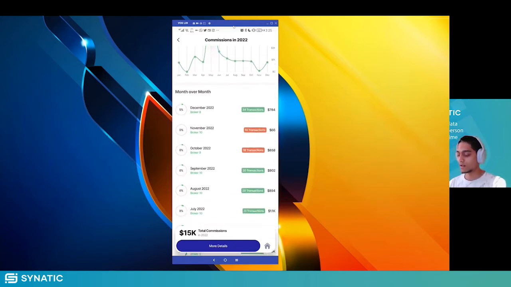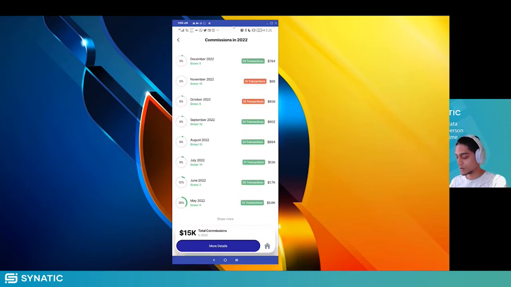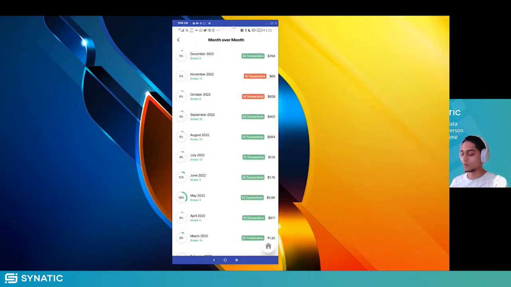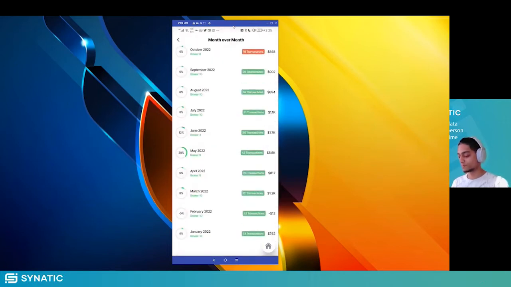Okay, then we have a breakdown for month over month. So we have a progress indicator, which is showing the contribution as a percentage for that month towards the total commission amount. We've also got a count on the number of transactions and the value as well. Okay, so that's for each month. You'll be able to click on show more if you want to see the rest of the months. By default, we've limited it to a few records.